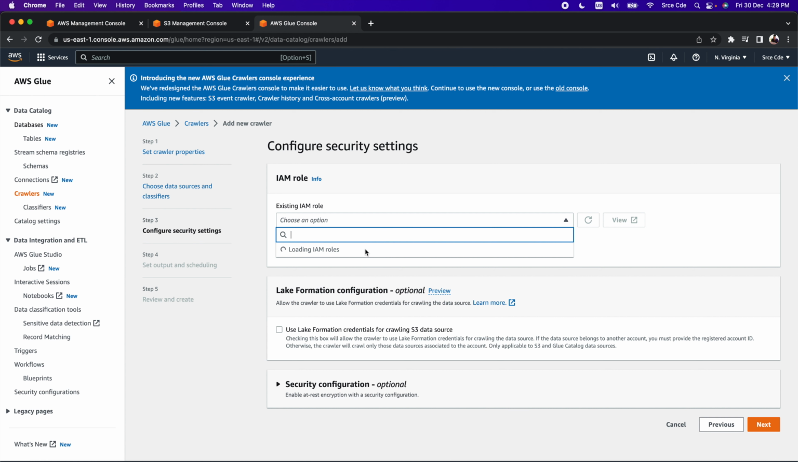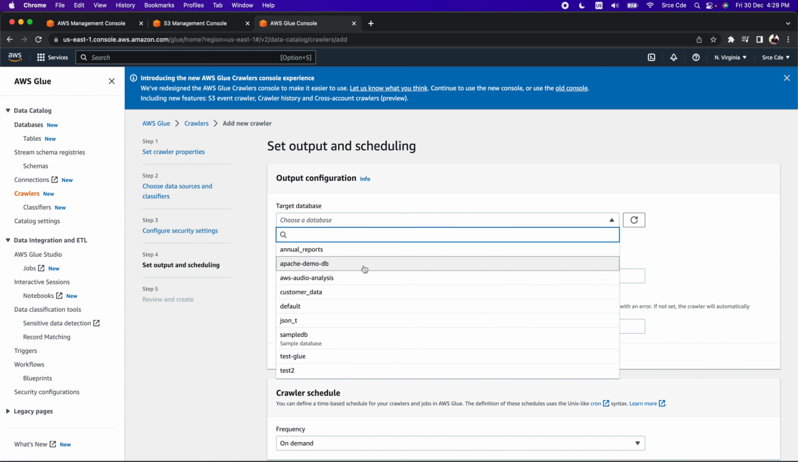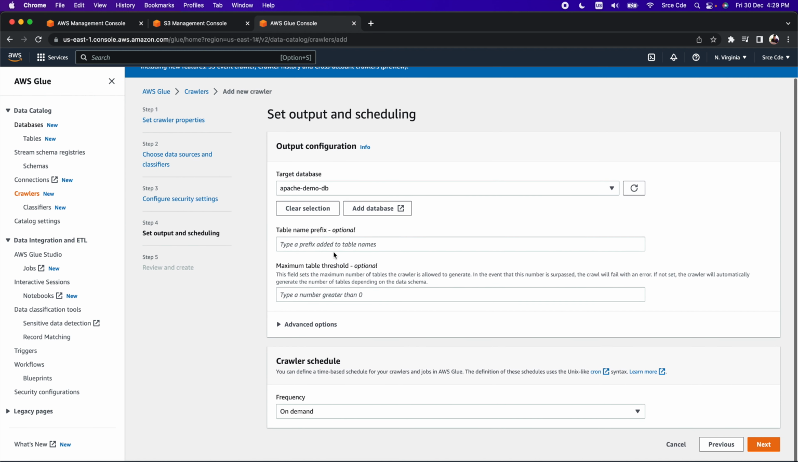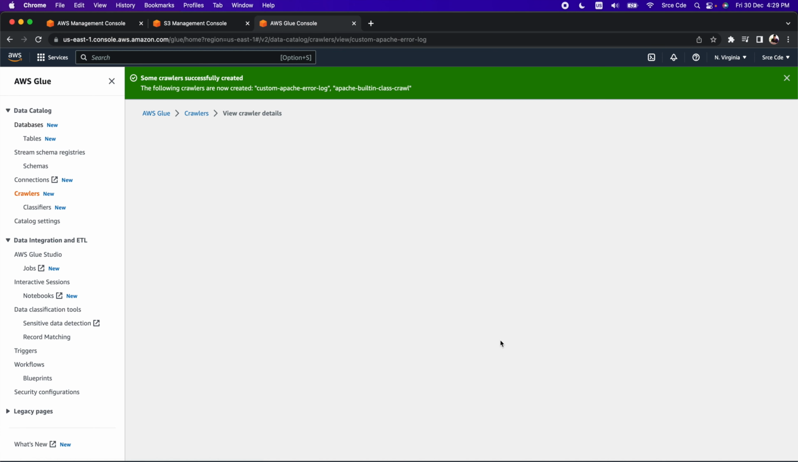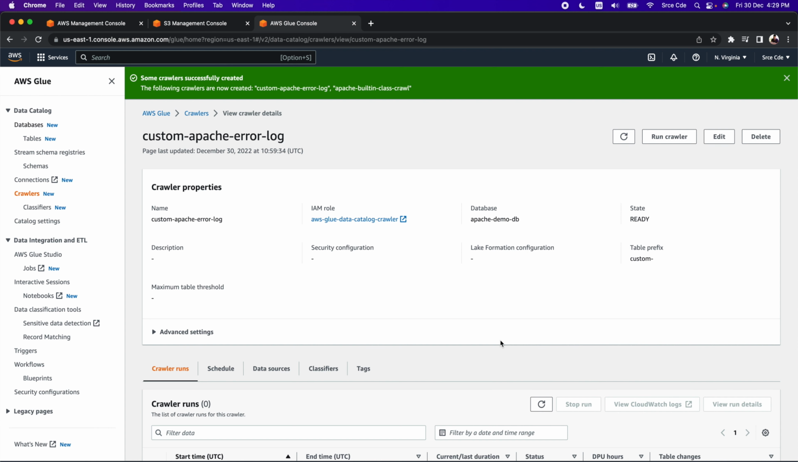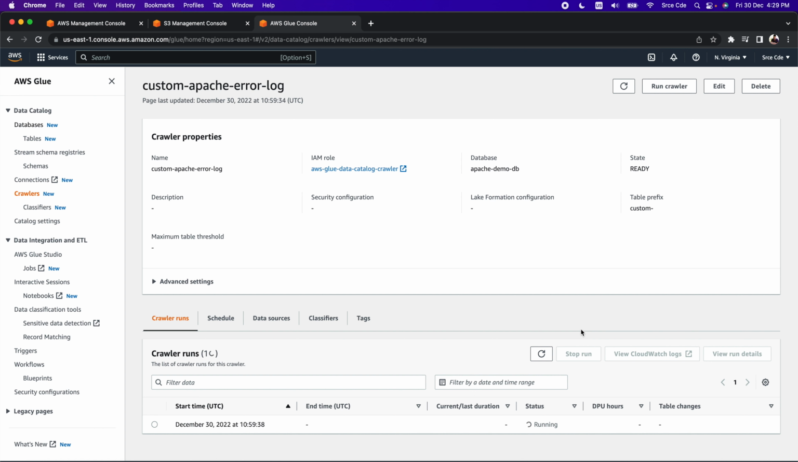Select the IAM role, which provides the permission to this crawler to read the data from S3 and then populate the data as a part of the table definitions. Click on next. The target database would be Apache demo DB in my case, and here I will add the table name prefix. I will say custom hyphen. Click on next. Review the configuration. Click on create crawler. Once you are done creating this, click on run crawler. Now the crawler is in running state, so let's wait for it to populate the table definition.